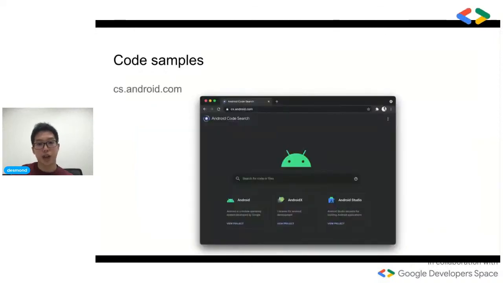However, not to worry, we can always find the unresolved samples in cs.android.com. So this is actually code search. This is a very useful website, and be sure to bookmark it. We can find everything, Compose or non-Compose, here, including the source and the sample code. I found it very helpful when learning Compose, especially with all the sample code on how to properly use their APIs.